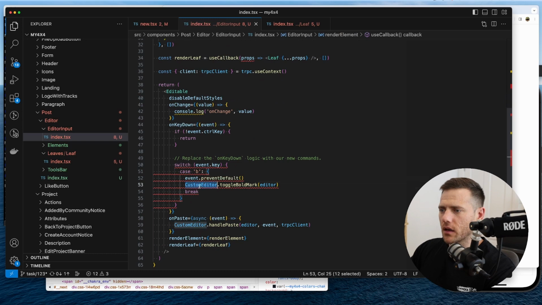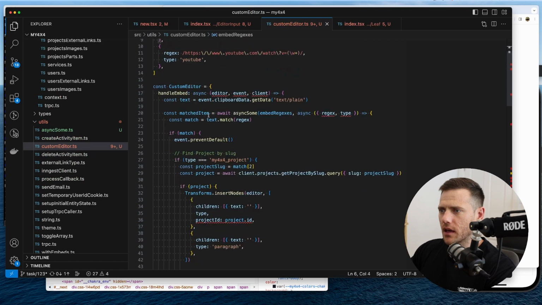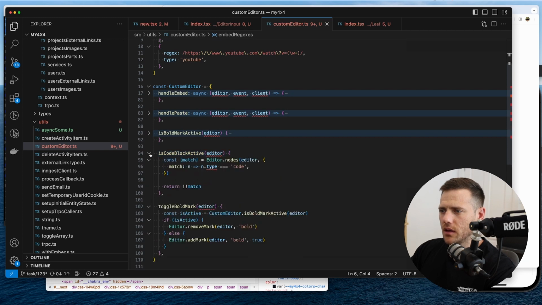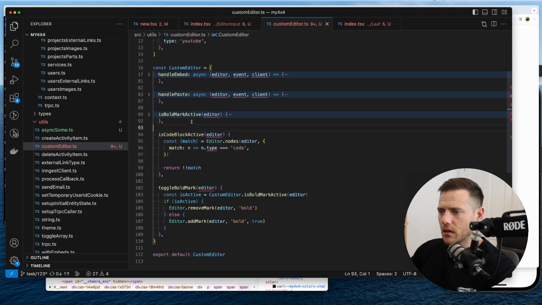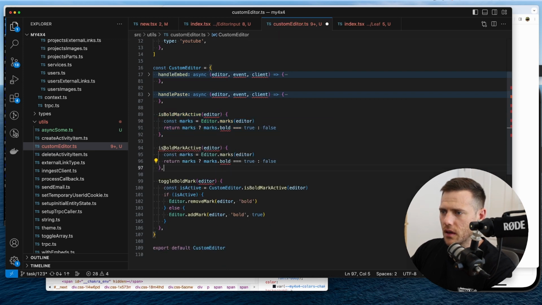So we're going to go into our custom editor. So we can see we've got a few things going on in here. We don't need this code block active, so let's get rid of that. We can actually repurpose that. So we're going to say, is code block active? So is italic mark active? And realistically, it's actually just this. So let's just copy this, copy paste. Is italic mark active? And this is going to be italic.